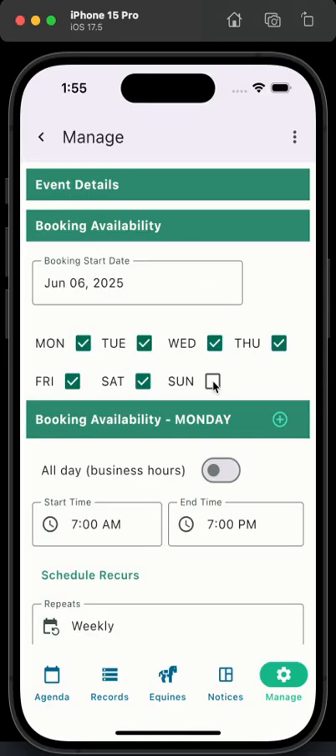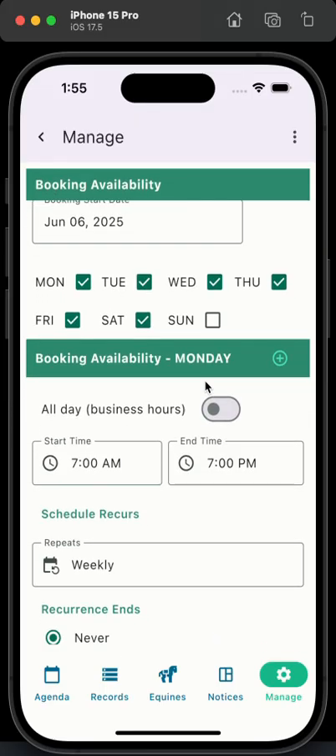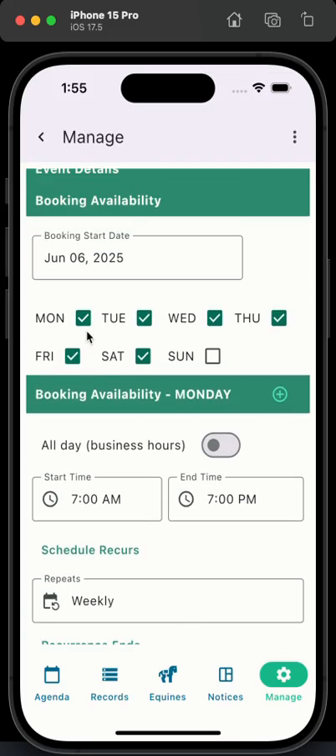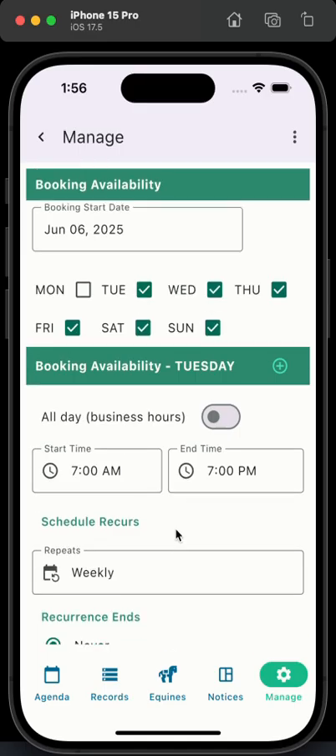Next, select the days of the week that this event can be booked on, and then set the bookable time windows for each day. For our example, the event is currently set for Monday through Saturday, and it is not bookable for Sunday. We want to change that so that it is bookable for Sunday and not bookable for Monday. We do that by checking the box for Sunday and unchecking the box for Monday.